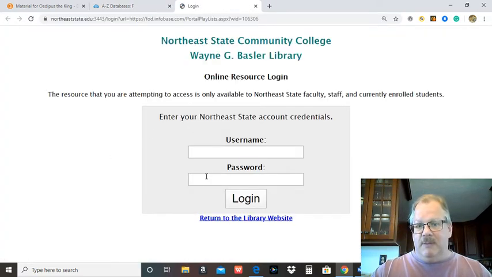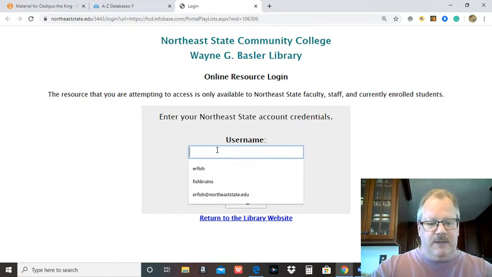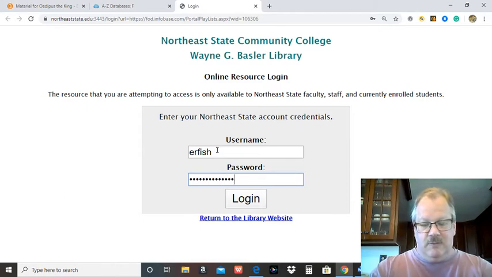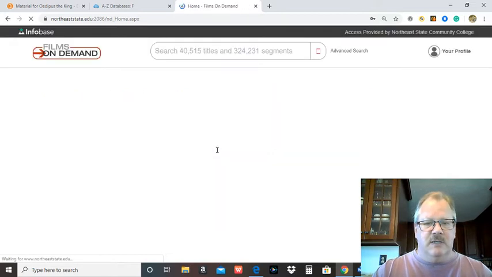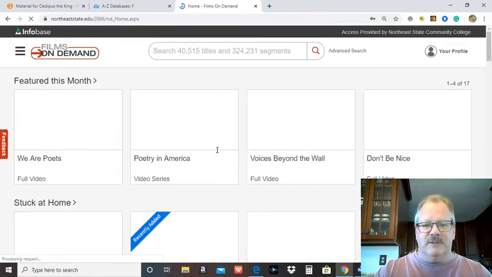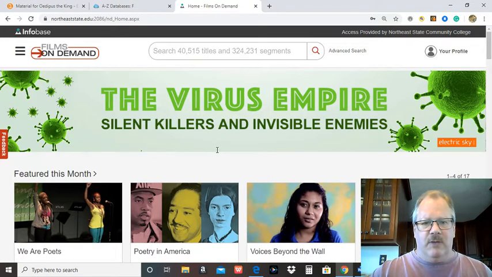And this will probably pop up. They want your username and password. Yeah, think about mine. It's been a while since I've logged on to the Northeast State system. This should be the one you used to get into D2L. If you change your D2L password, you may have to go back to your birthday in 6 digits. We'll see how all that works out.